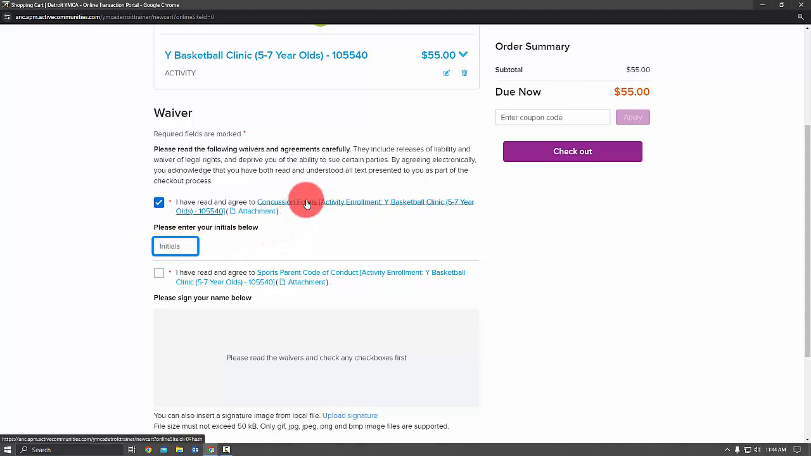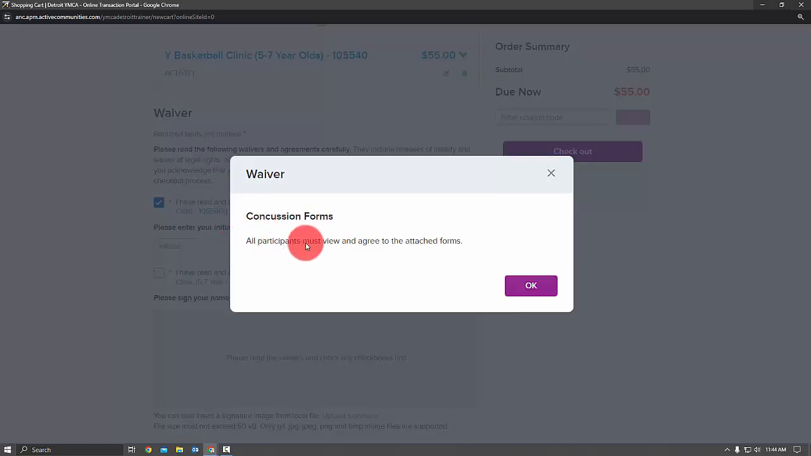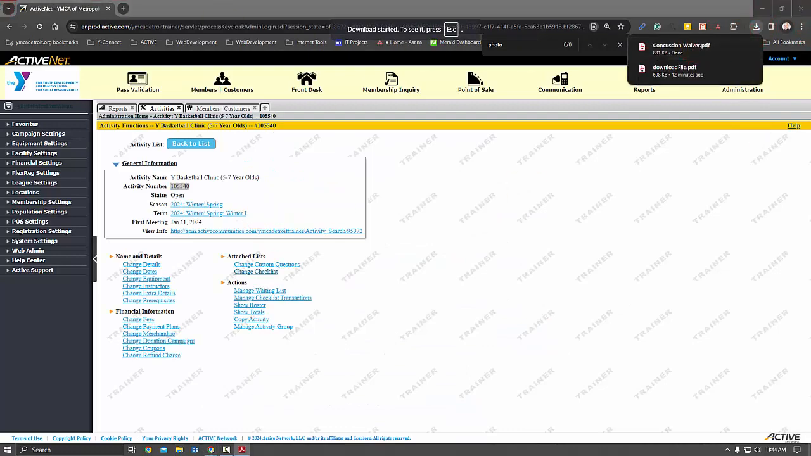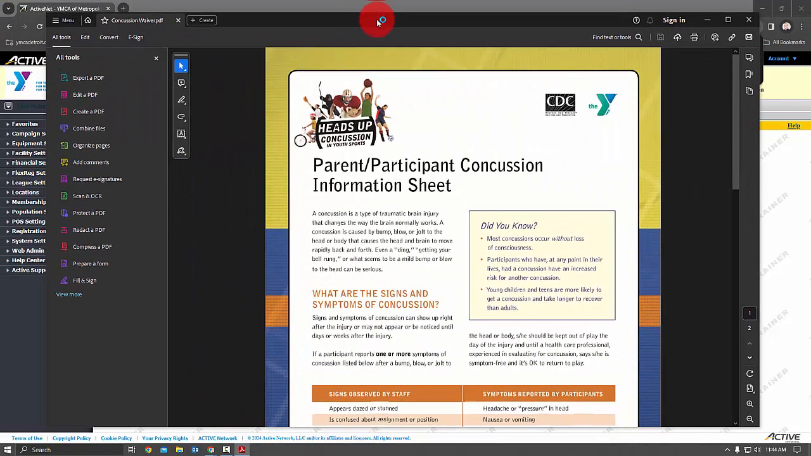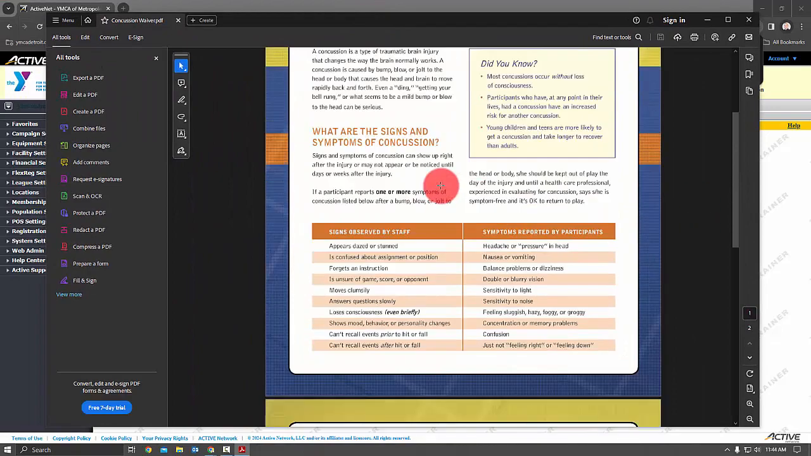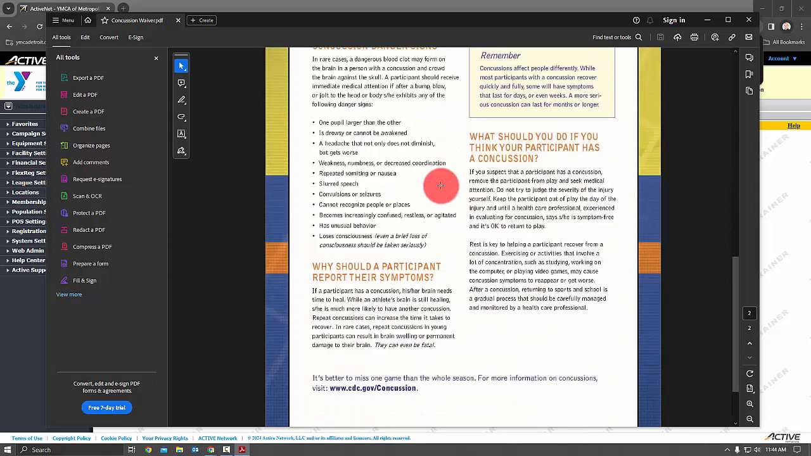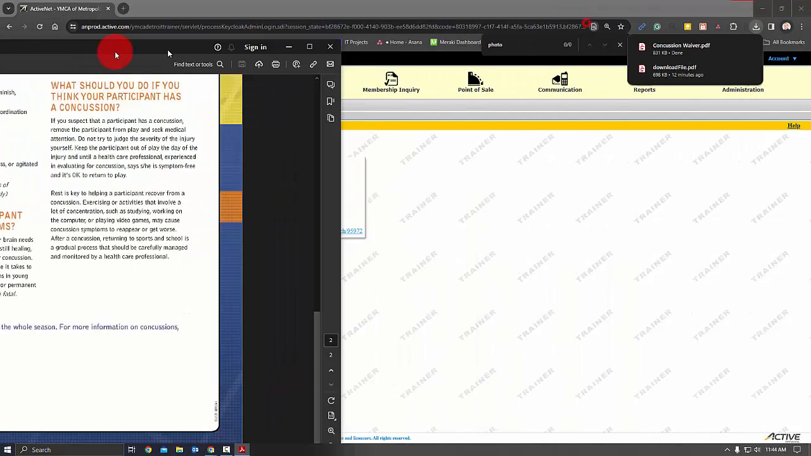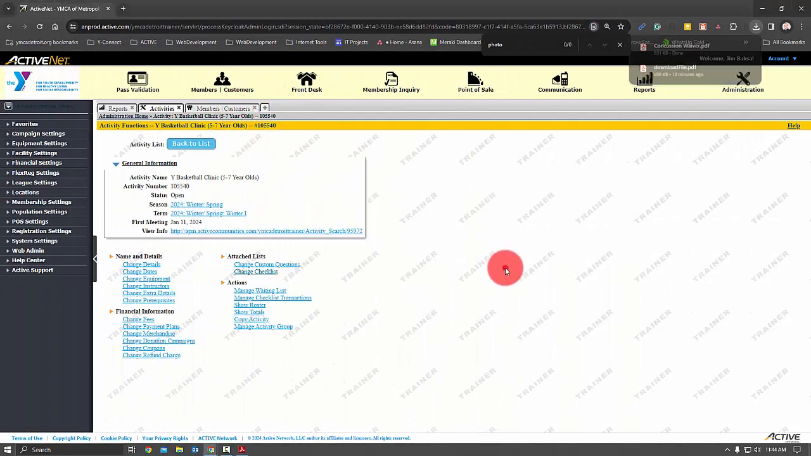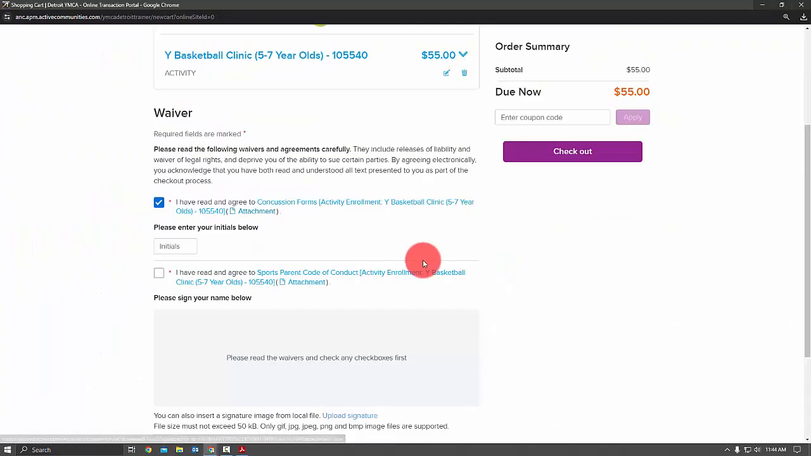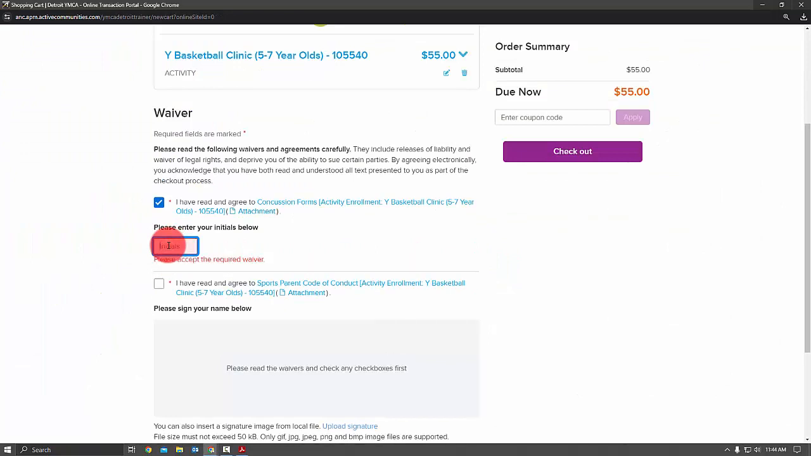I can click on the agree to. So there's two links here. There's the concussion form and there's the attachment. If I click on the concussion form, all participants must view and agree to the attached forms. Okay. And then if we click on the attachment, and I got to drag this to the other screen, you'll see the participant concussion form that pops up. And this is what the attachment actually is. Okay. So I'll initial that. Homer J.